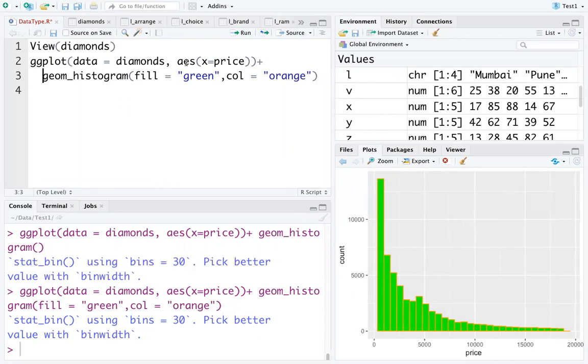The data we have taken is diamond. Aesthetics means from which particular variable we want this plot, which is price. For the geometric layer we have the histogram. We want it to look like a histogram filled with the green color and the orange border. Okay, so this is how we can do that with the histogram. It will generally take the numeric count value distribution. So histogram is for that.